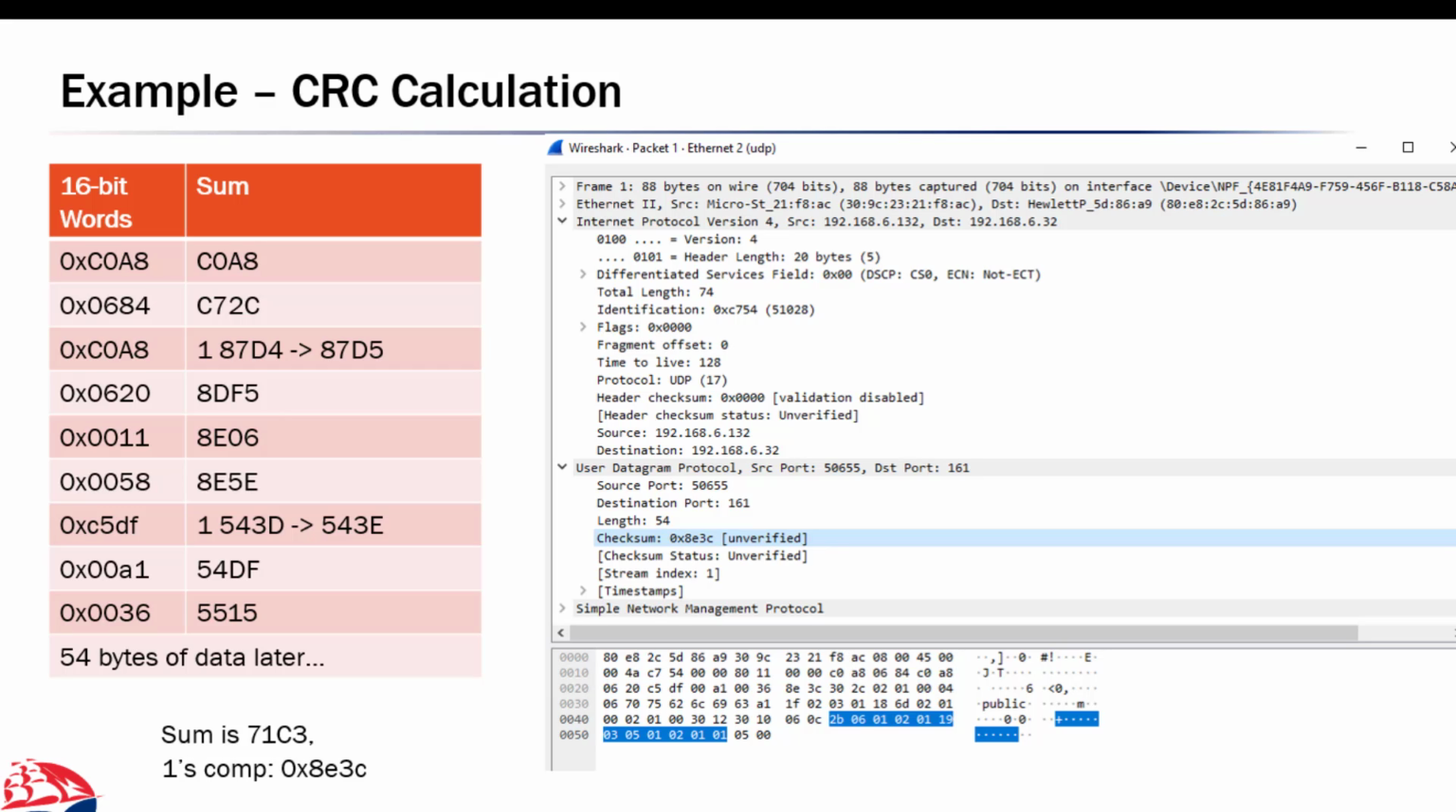So as an example, what we have is a Wireshark capture of a UDP packet. And we said that the IP addresses are going to be used in this pseudo header. So if we look around here up at the Internet Protocol, I see source and destination addresses.